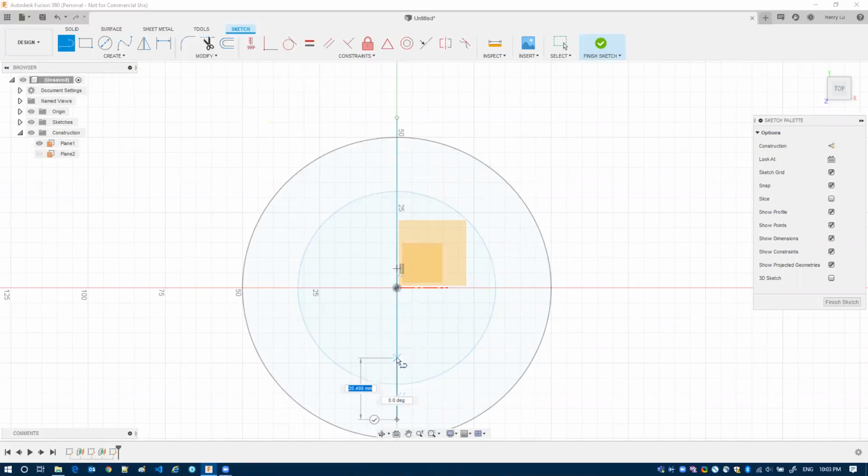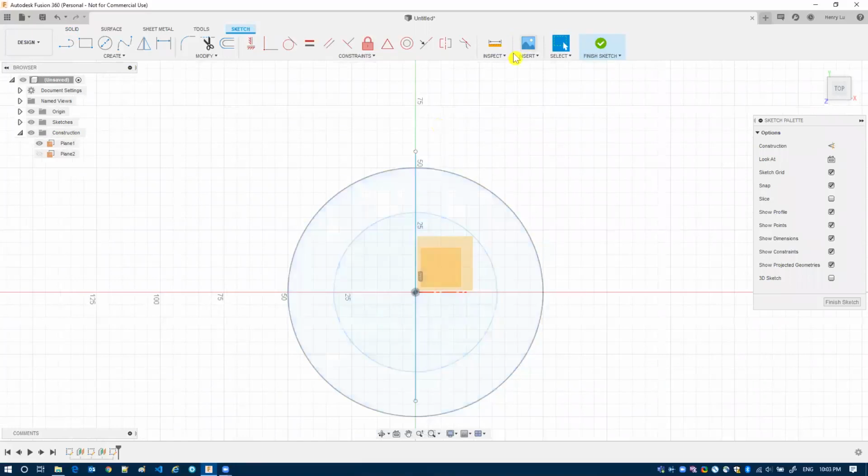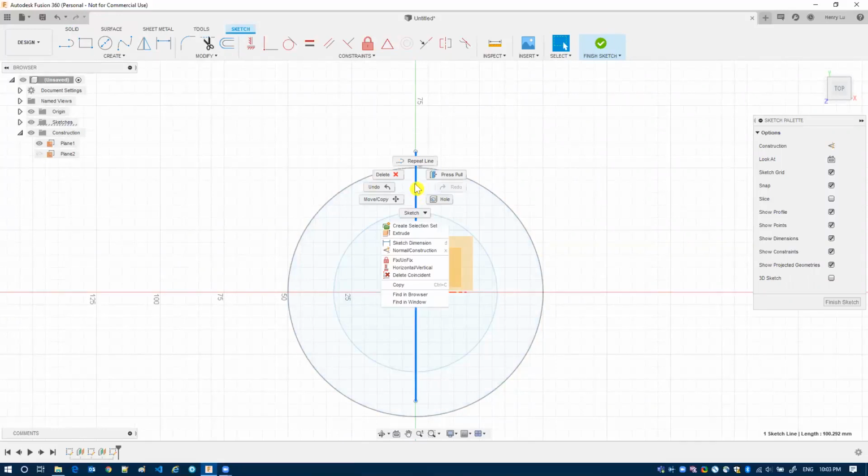So the position of the line really doesn't matter, okay? So now we draw a line, but we want this line actually to be, so we already created a construct plane. So this one, I want to convert this line to be my construct line. So you can just click it to highlight this line. Now right click. So right click, you can see here, there's the option called normal or construction.